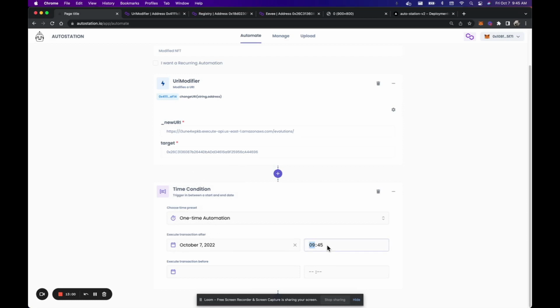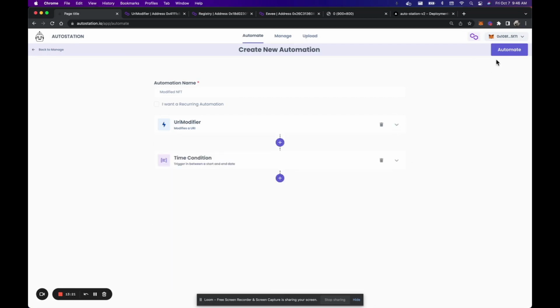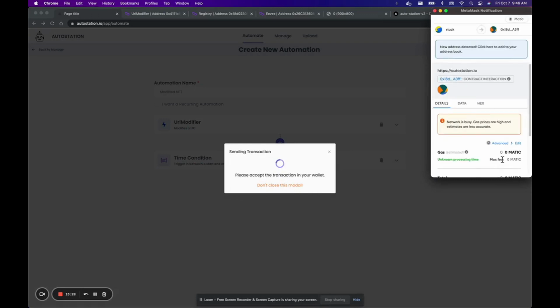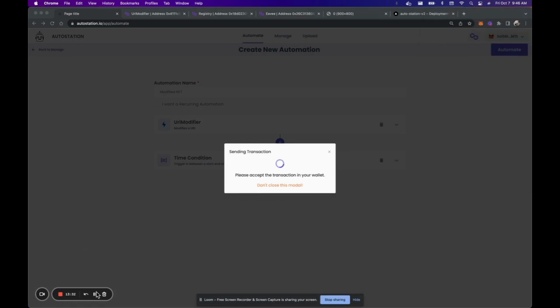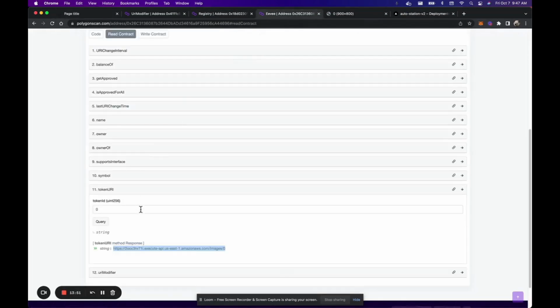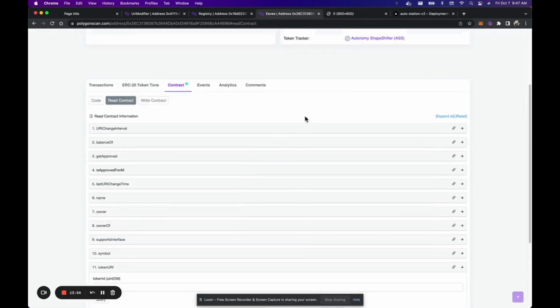Sorry, we want this to execute in 5 minutes and before, I don't know, like 11 a.m., sorry. And done. So we are now able to automate this. And the transaction has been included. And because we automated these, in 5 minutes from now, nothing has changed yet. So we can query this and it's still the same.